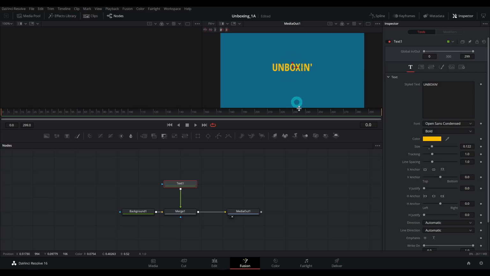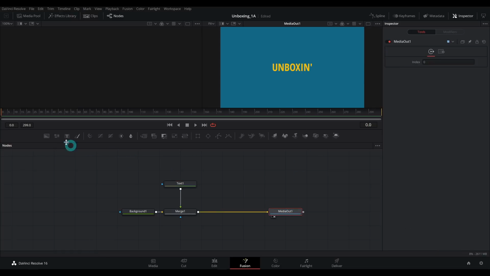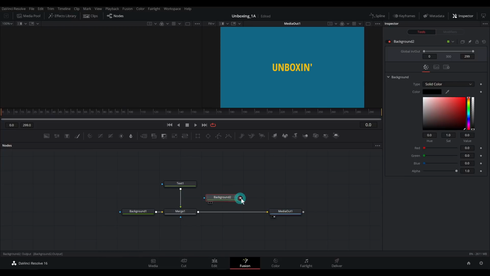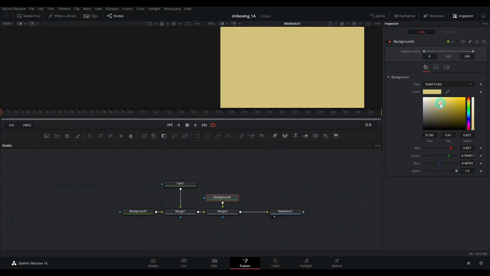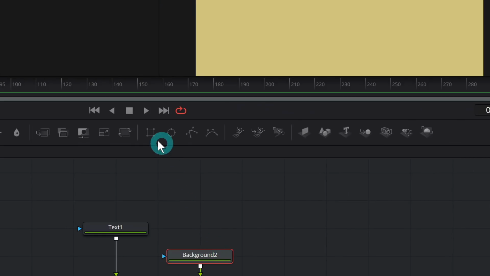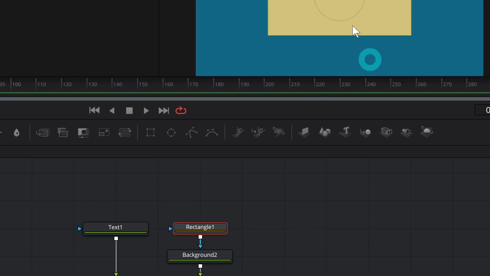All right, now we need to make a box for unboxing. I'm going to do that by grabbing another background node, dragging that in. I'll take the output of the background node and drag it over the merge. So now we have our black background, but we don't want it black. Let's make it sort of the same color, maybe like a lighter yellow, something like that. And we don't want this to fill up the whole screen. We just want it to be a box. So we can mask this background by selecting our background. And let's go over here to our masks and just click on rectangle. And that'll add a little box.